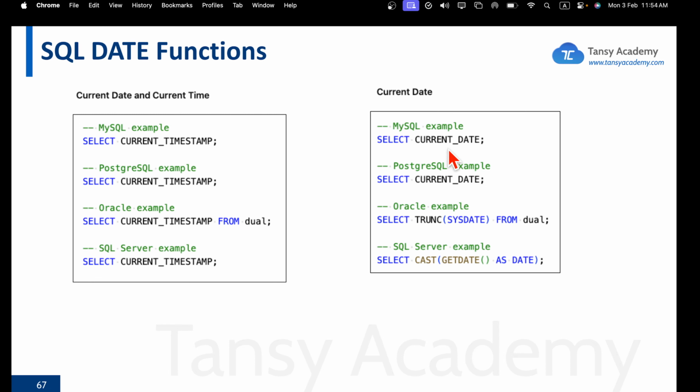But if you want only the date, and you're not worried about what time it is, you can use select current date. It will give you the current date, system date, or DB server date. In Oracle, this is the syntax to get the date. Again, there might be different syntaxes, but this is one of the ways you can get the date and the date and time.